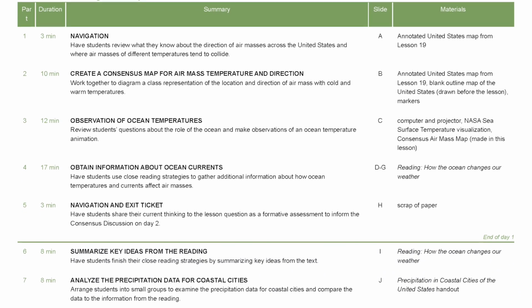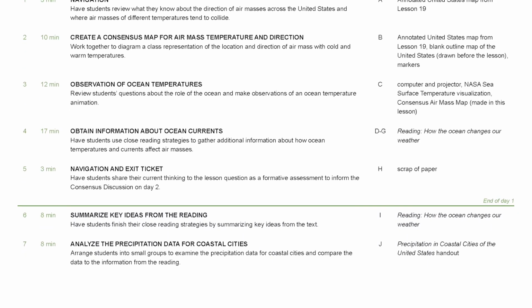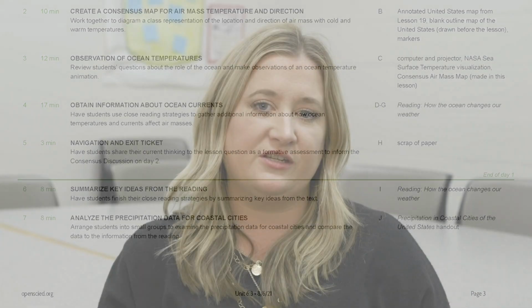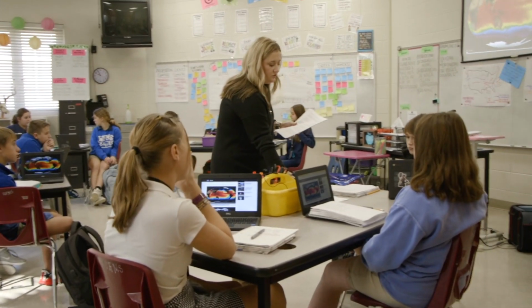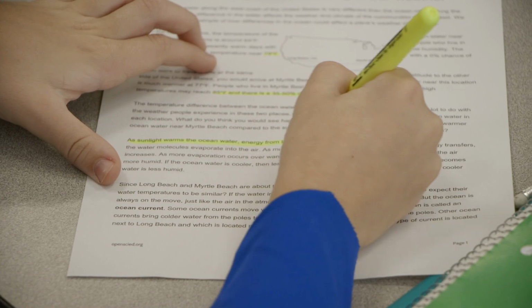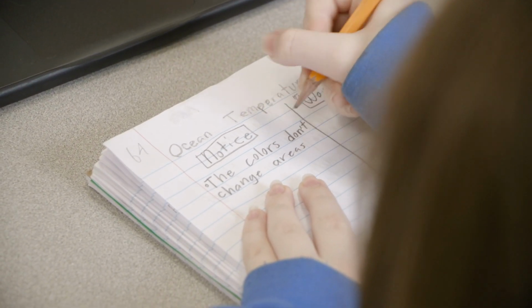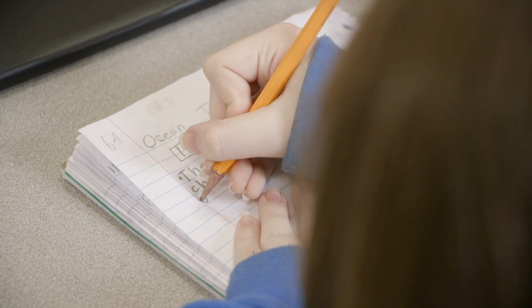This lesson will focus on figuring out the connection between ocean currents, evaporation, and their effect on these air masses and precipitation. Students will integrate text and media to obtain additional information to clarify how ocean currents that circulate cooler and warmer waters to different latitudes affect air mass, temperature, and humidity.